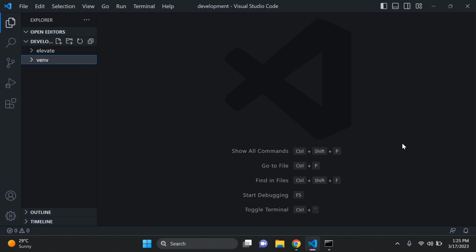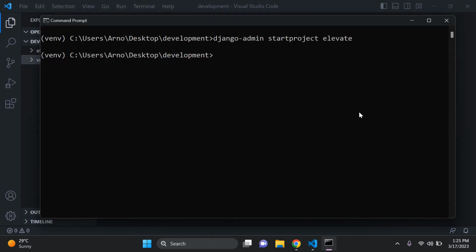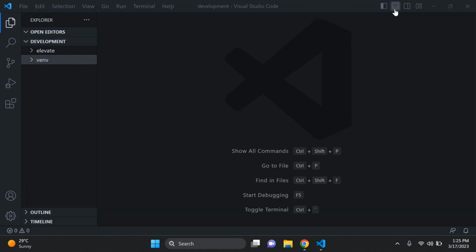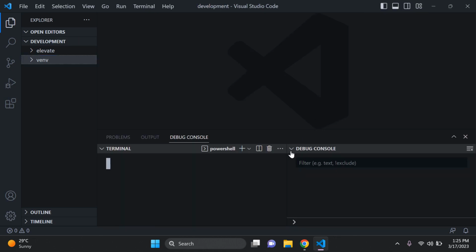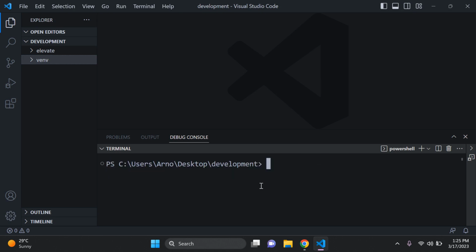That's perfect. Now what we want to do is close the CMD. We don't need to always use it. You can use the CMD if you wish, or you can use a Visual Studio Code terminal. So I'm going to close this here and toggle the panel up here, and let's just move the debug console to the right. What we will need to do is just set up a few things.